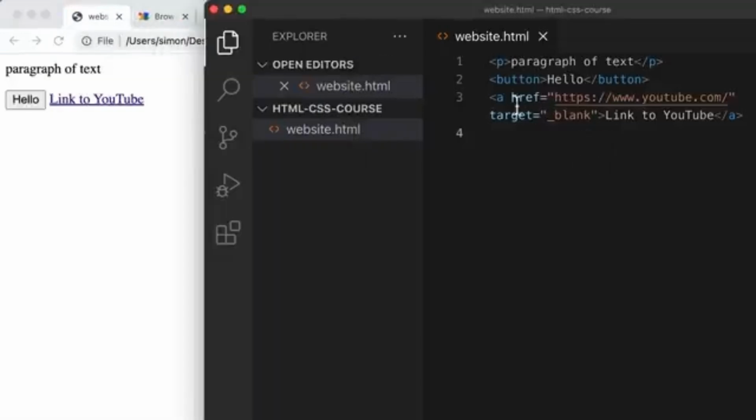So by using attributes, we can modify different parts of this element's behavior. The href attribute modifies where this link goes, and the target attribute modifies whether this link opens in a new tab or in the current page. Keep in mind that the href and target attributes only work on the link element. The button and the paragraph elements have their own set of attributes that we can modify, and we're going to learn these later on in the course. But for now, I just wanted to introduce you to the idea of using attributes to modify our HTML elements.